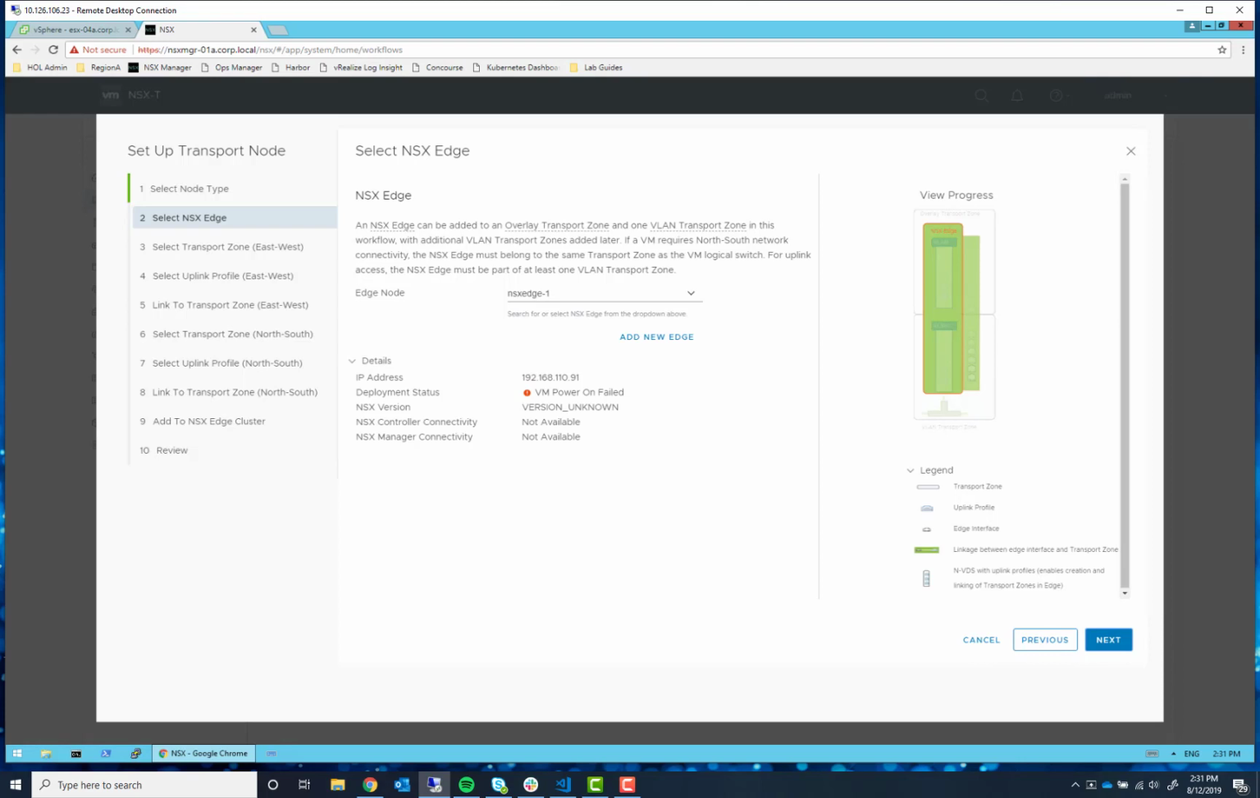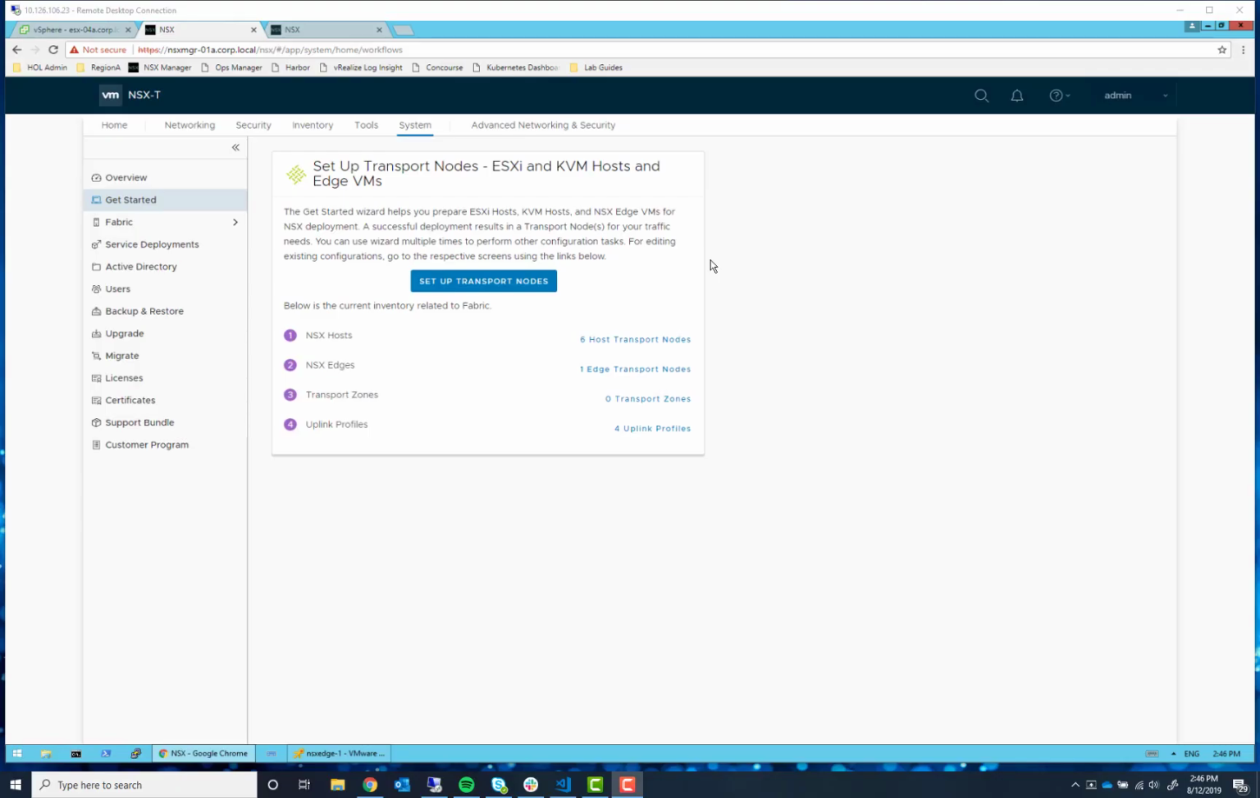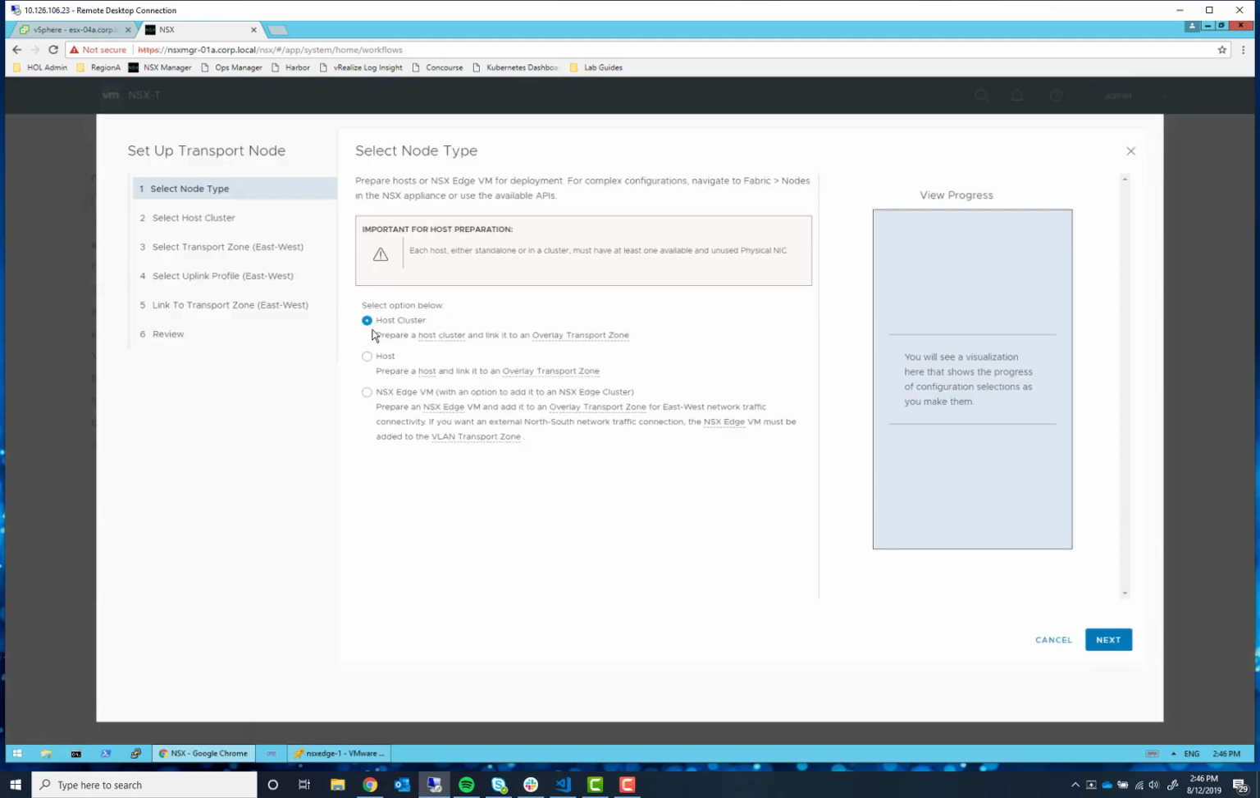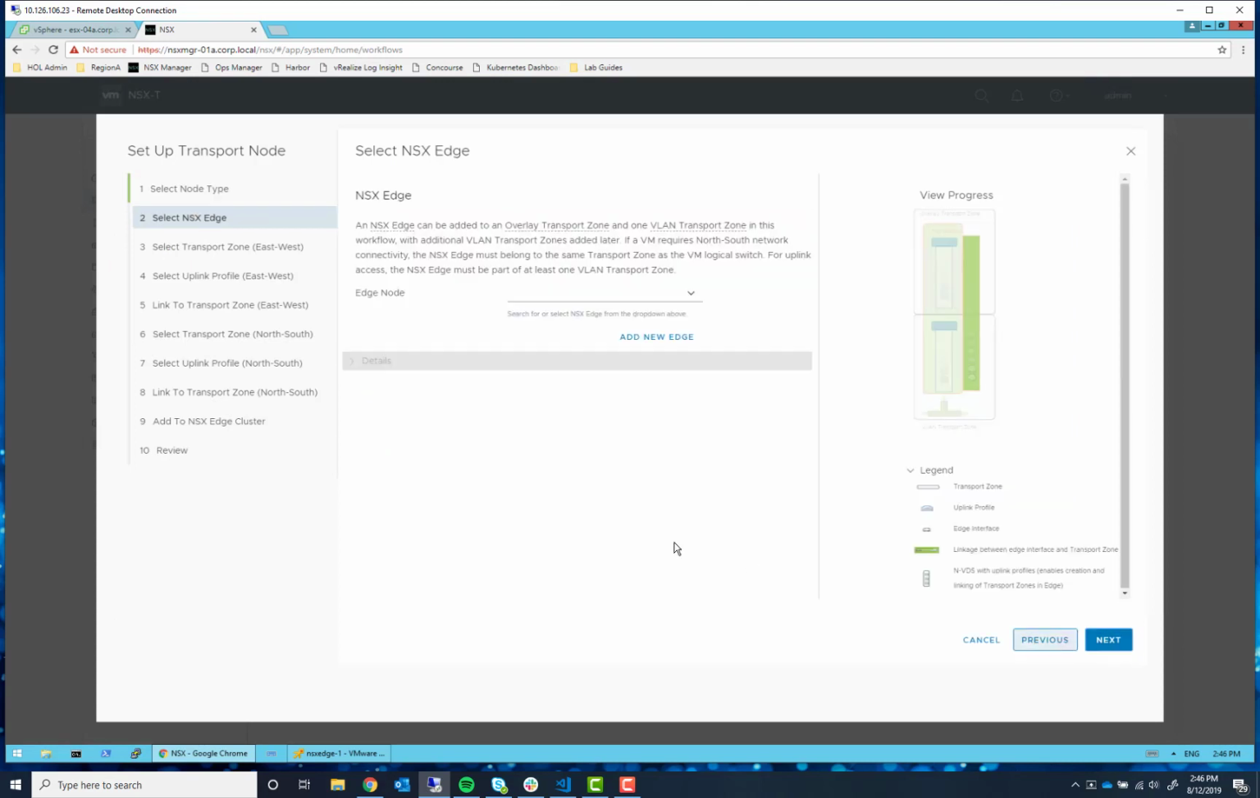I'm going to pause the video while this goes through the process. Okay, we're back now. My Edge is up and running, but my window did time out, so I need to log in again, and that is described here in step 3.7 of our lab guide. You just sign back in, click on system, click get started, click set transport nodes, just like we did to begin with.